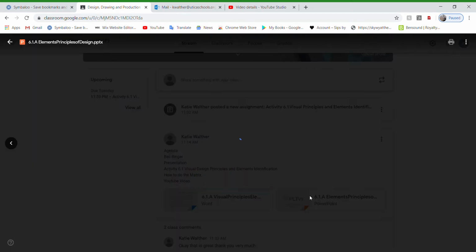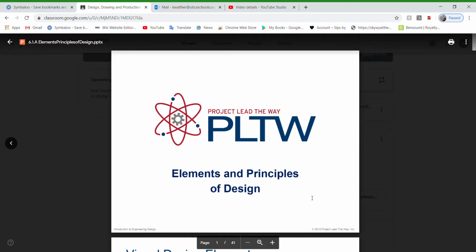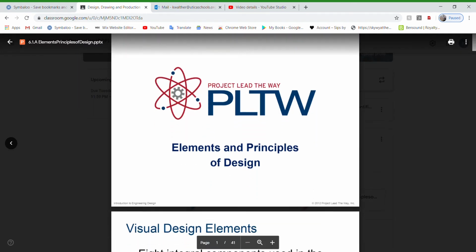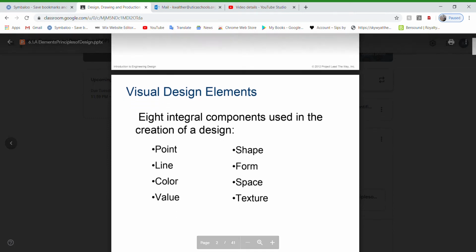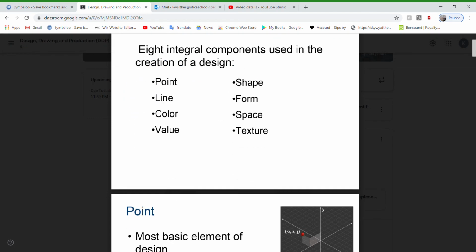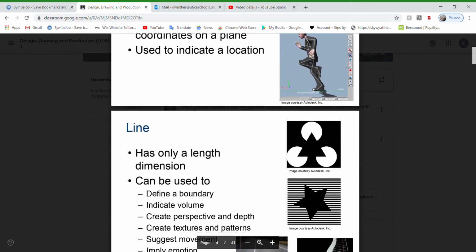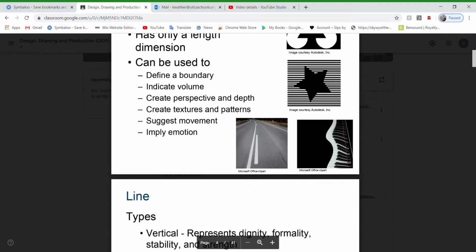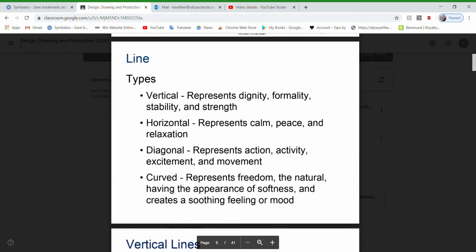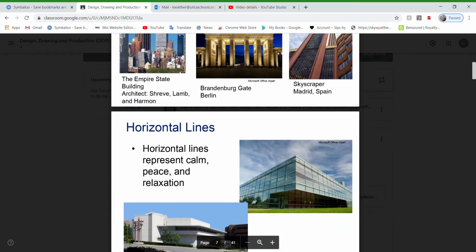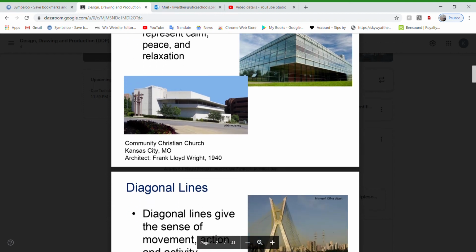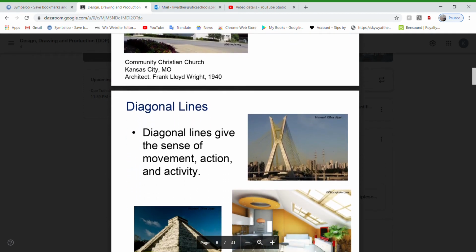We're going to first start with this PowerPoint. I do have a PowerPoint in here for you. It's called Elements and Principles of Design, and it goes through the 8 different components of elements and talks about each one of these. Now, I'm not going to go through this entire thing. This is completely yours to do on your own.